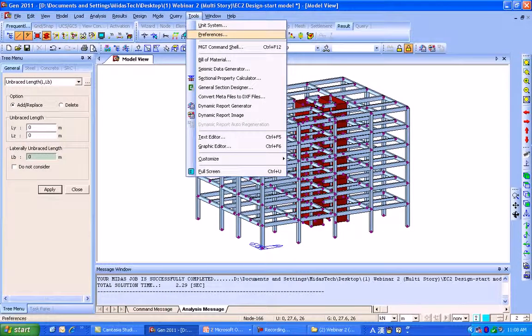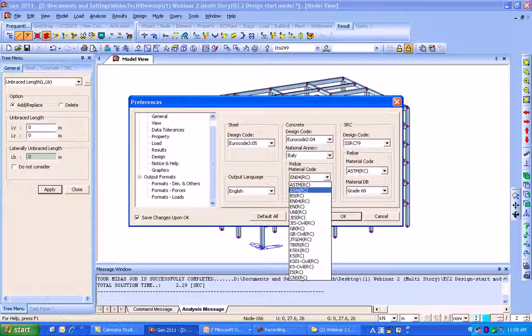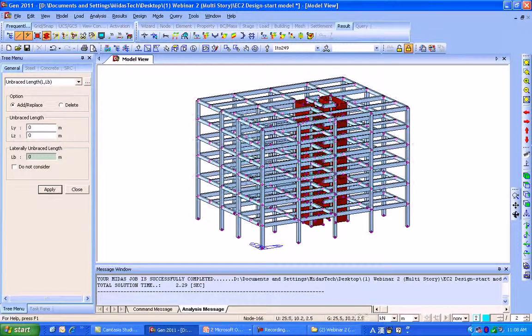Go to Tool and Preference and click the Design. In the Preference Design tab, you can define the default of design code rebar data. If you want to use the ASTM rebar data, you can just select ASTM here and click OK.